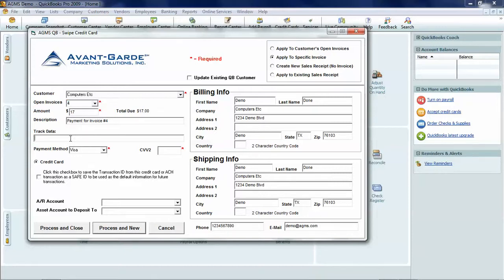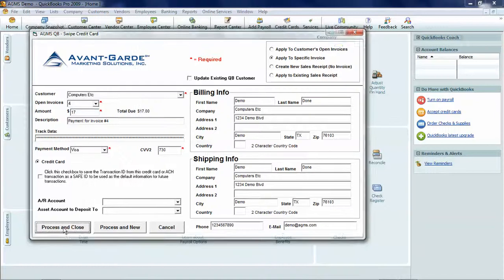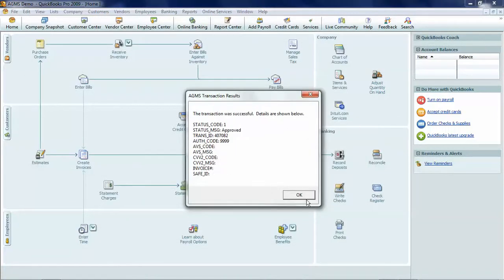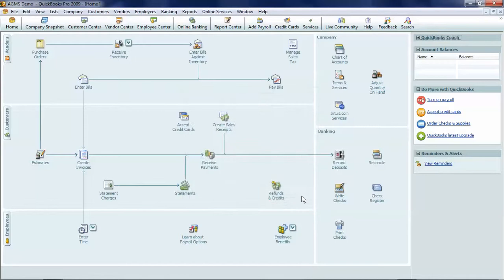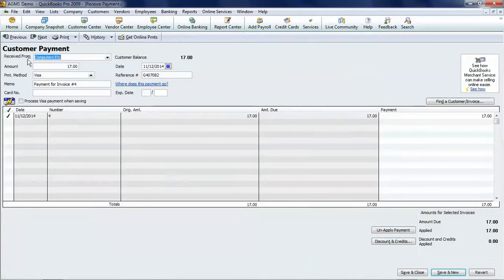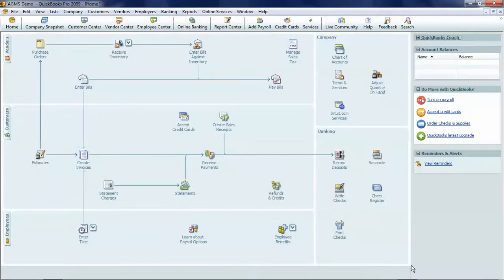Now you'll select into the track data, and you can't see this on your screen, but I have a MagTech card reader attached with specific encryption and security settings. I'm swiping. All right, we'll select the payment method and the CVV on this. And now again, I could edit the billing information, the shipping information, other things, and process and close. Transaction successful. Details shown below. Then it comes right through to my customer payment. Save and close.